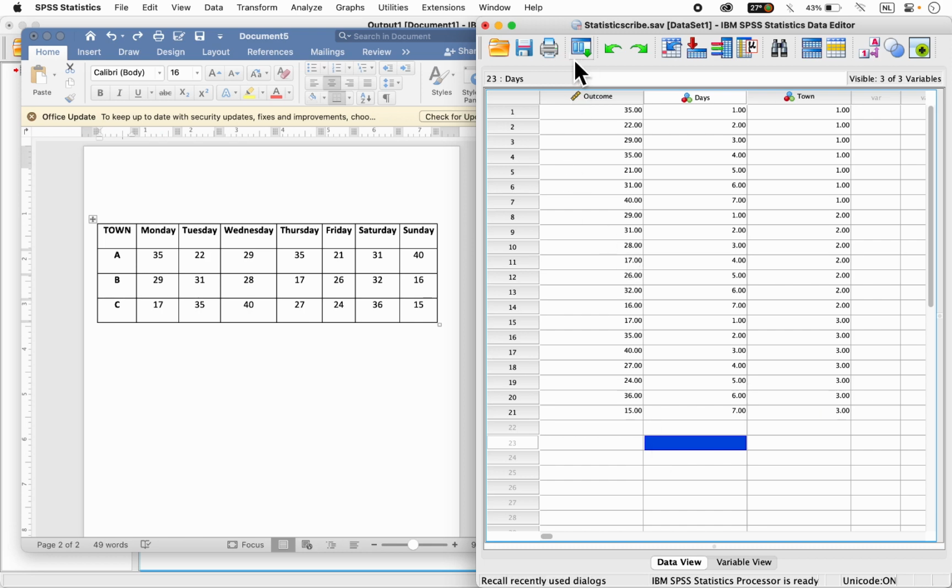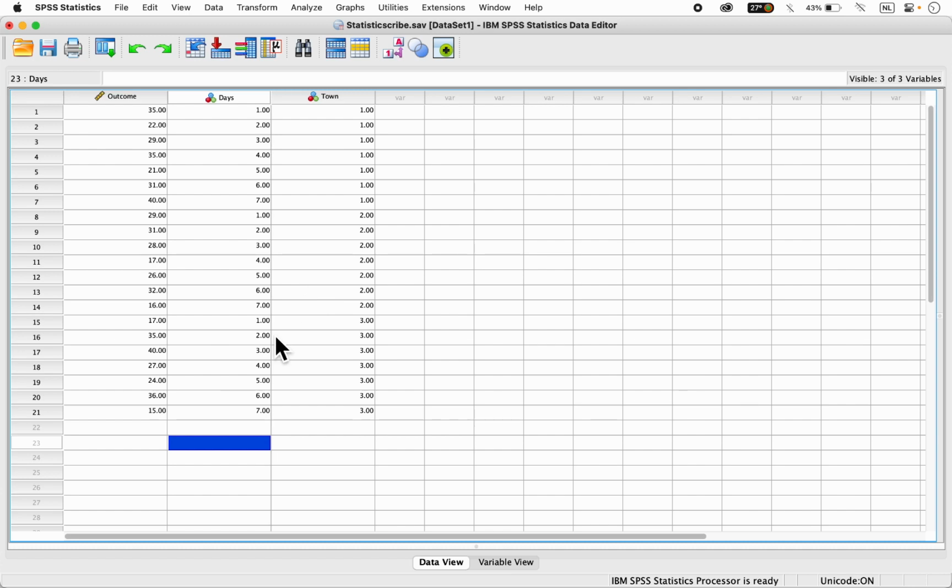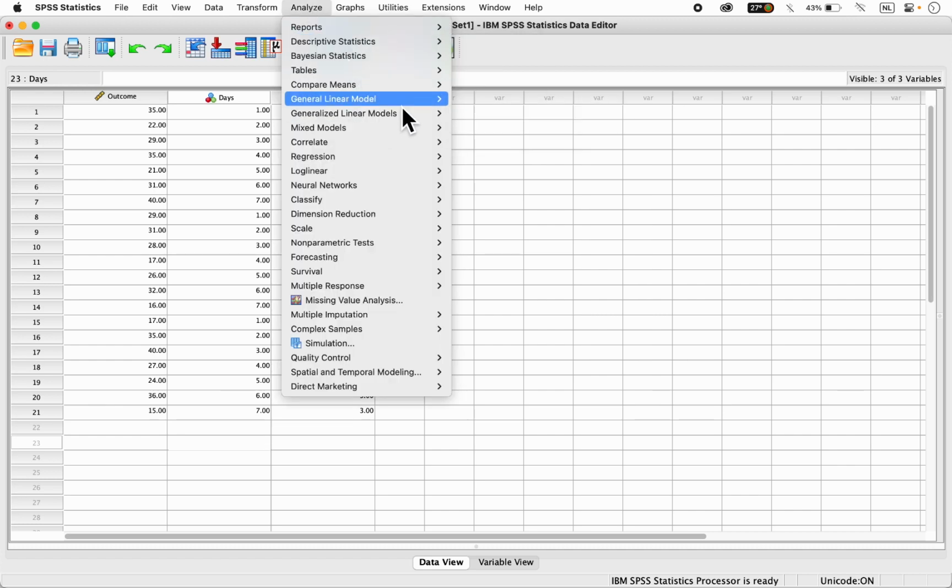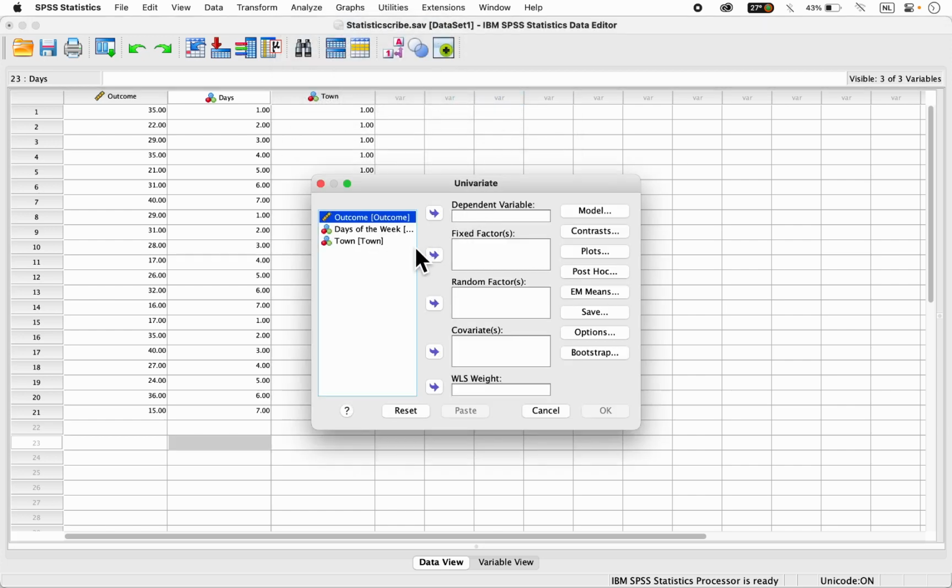So all we have to do is, permit me to maximize, so I'll perform the analysis. You see it clearly, okay? To perform two-way analysis of variance, all you have to do is go to Analyze, then General Linear Model, click on Univariate. Select it. Then the dependent variable is going to be our outcome. You click it. And for the fixed factors, in this case, we have days of the week and town.